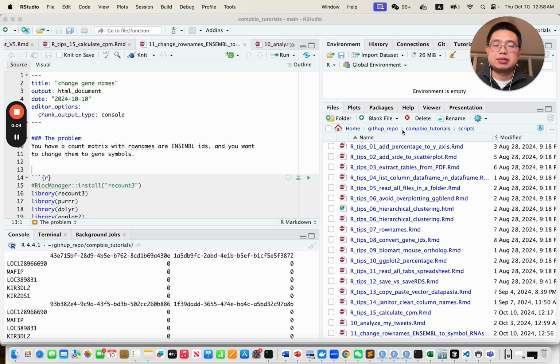I have over 12 years of experience in computational biology and bioinformatics, and I converted myself from a wet biologist to a computational biologist.